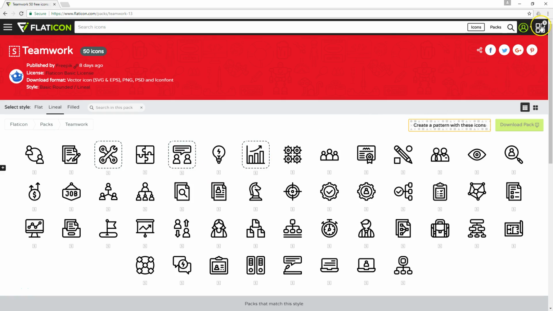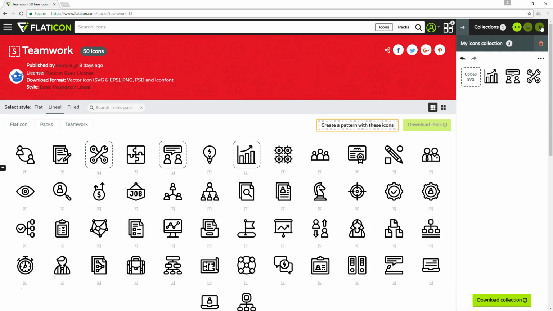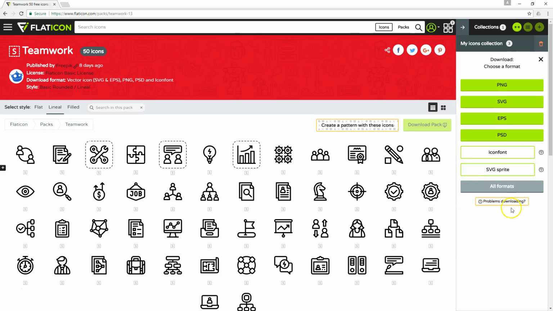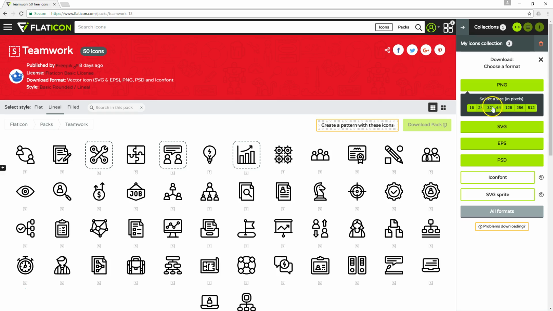And now up at the top right, you can see I've got this number 3. You can click on that, and it shows you all of your icons that you've selected. And I'm going to click on Download Collection. It gives you some different options for different file types. For now, I'm going to choose a PNG, and you can choose the size that you want.